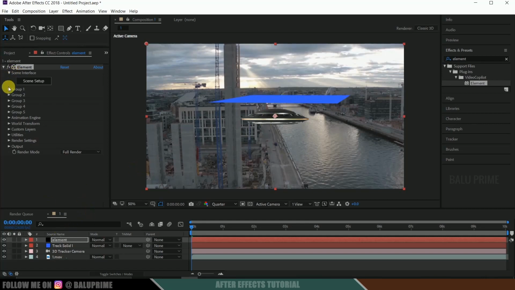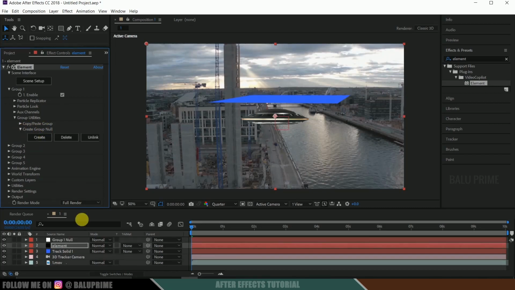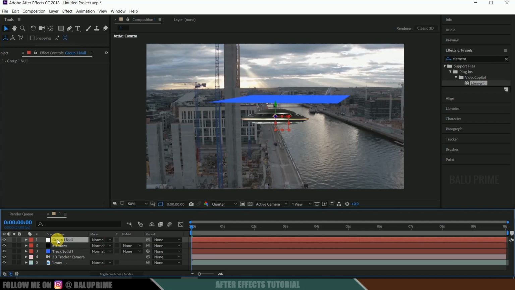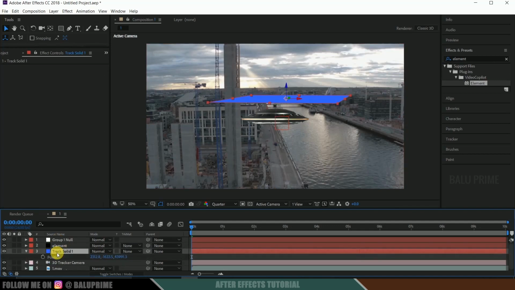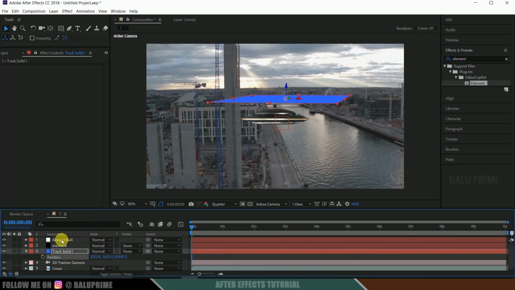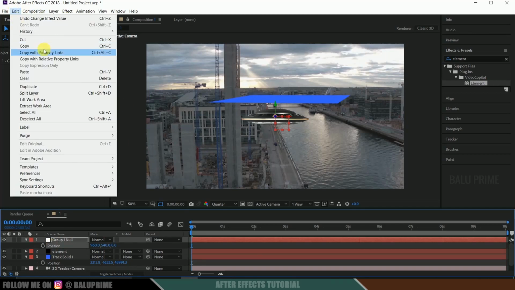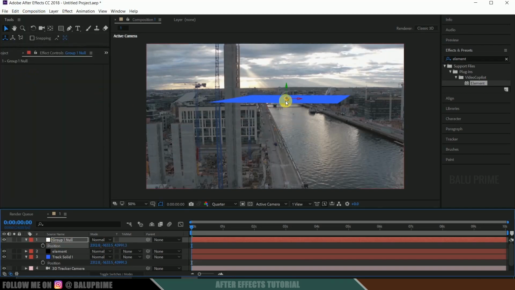So let me go to this group 1, come to this create group null, expand this and hit on create button. So we got a group 1 null created here. Now select this track solid layer, press P on the keyboard for position options. Select those positions, go to edit, copy them. Now select this group 1 null, again press P for position, select those position values, go to edit and paste. So our model has been moved to this position.